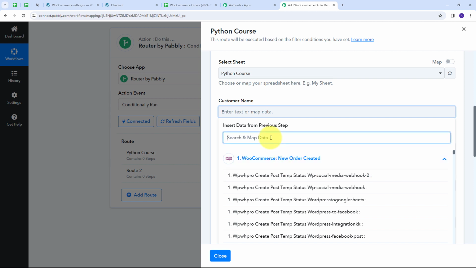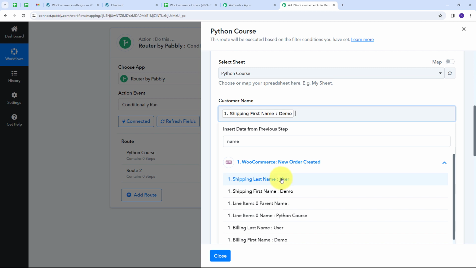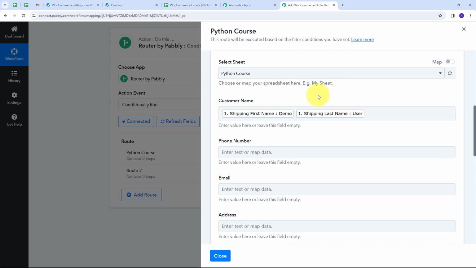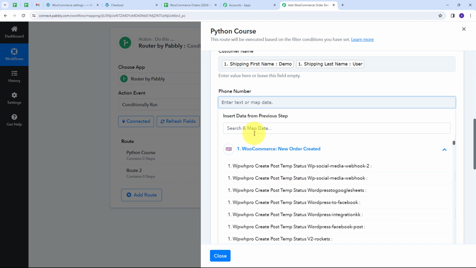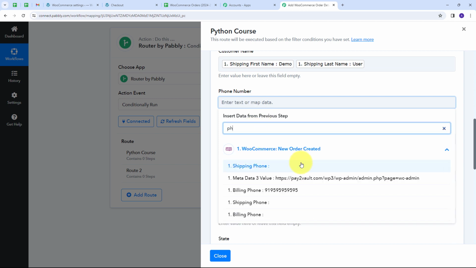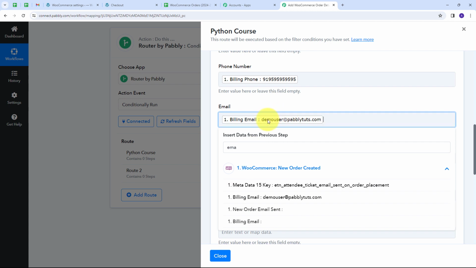So I'm going to search for the name. So this is the first name of my customer. So I'm going to map this. I will give a space and I'm going to map the last name. Similarly, I have to give the phone number. So I have to click here. I will open this response of WooCommerce and I'm going to search for the phone number. So this is the billing phone of my customer. So I'm going to map this. Now similarly, I'm going to map email. So this is my email.